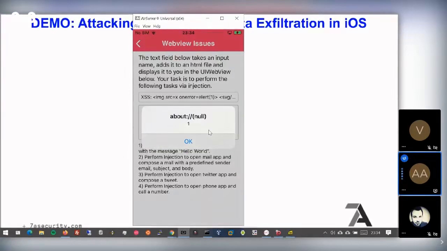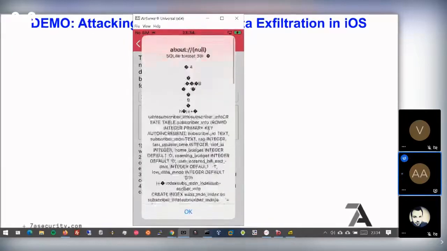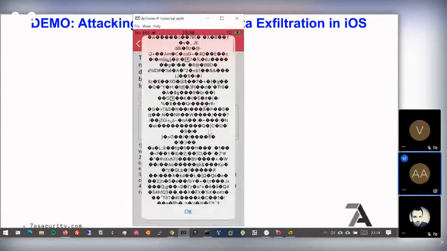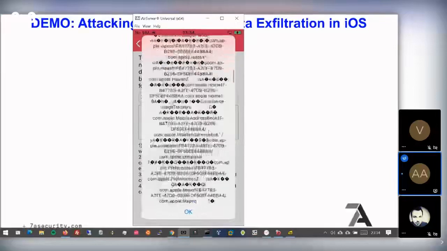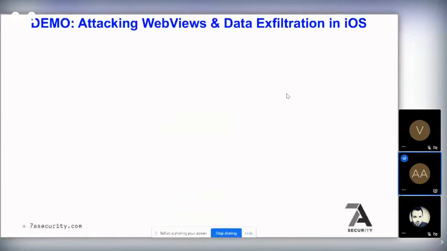This is the alert one, which confirms the XSS. This is reading the phone call history from the phone using XSS. And this is another SQLite database from the phone. And this is pretty much it. So this proves that, with XSS, you can also steal local files.